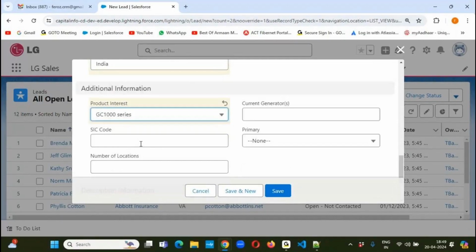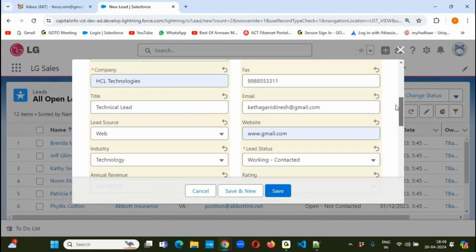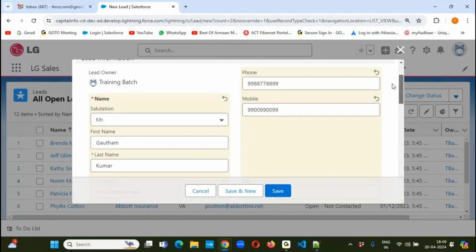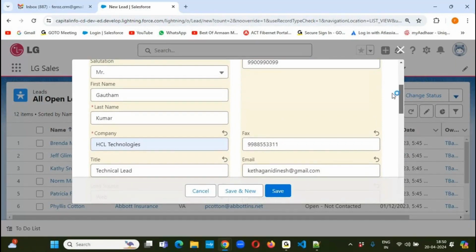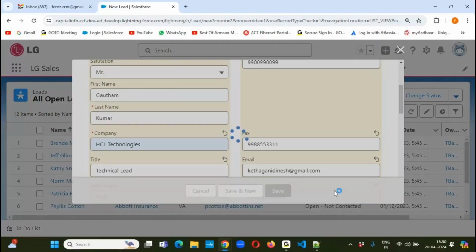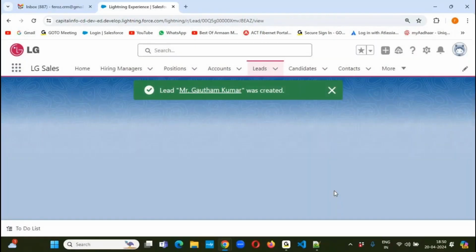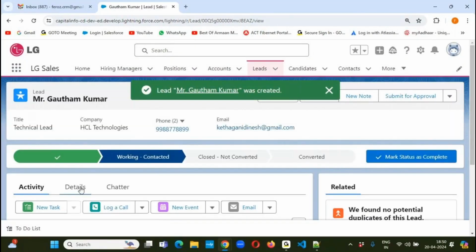Product interest, I'm selecting some details. So I have entered all these details with the name Gautam Kumar. Now it should be sending the email notification to these email IDs automatically. And based on this Gautam Kumar name, it will prepare a PDF. In that PDF file, it will add that email content again, and it will add that PDF file as an attachment. Click on the save button. Now my lead record has been created successfully.